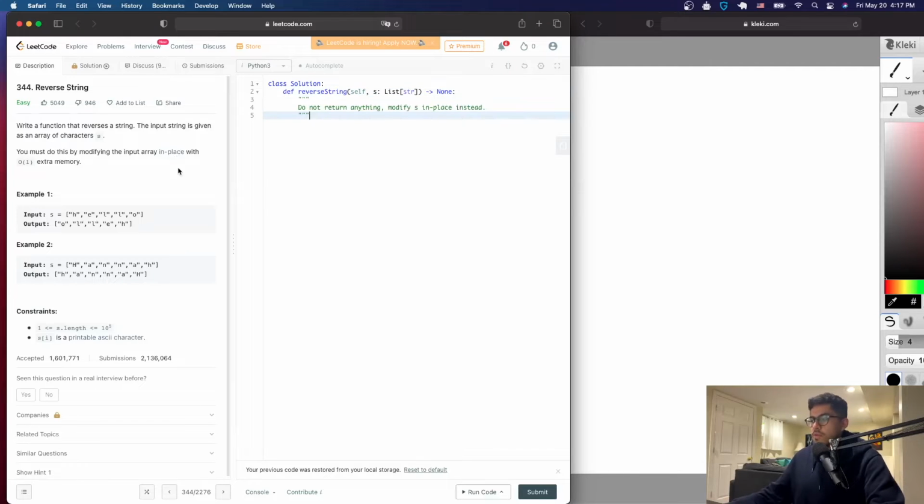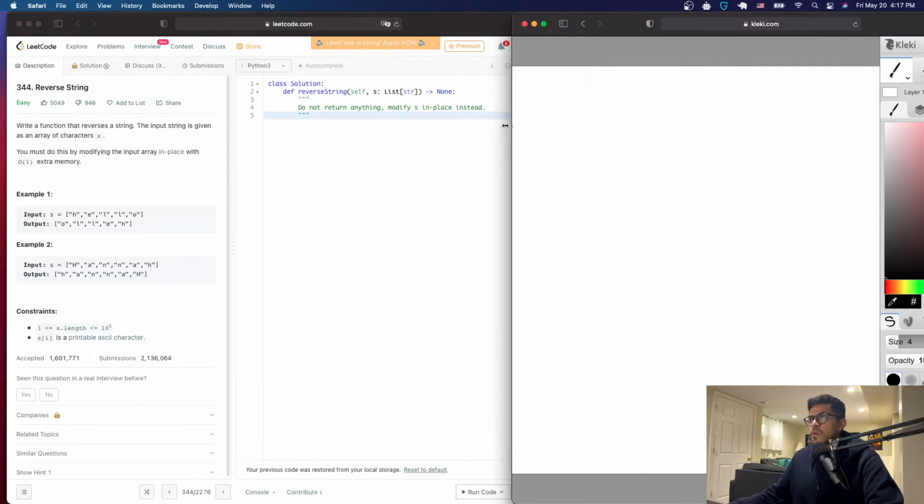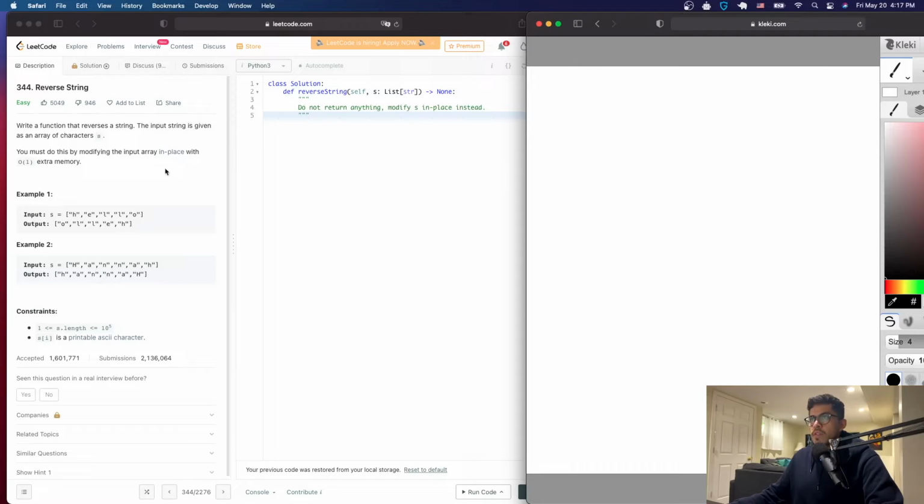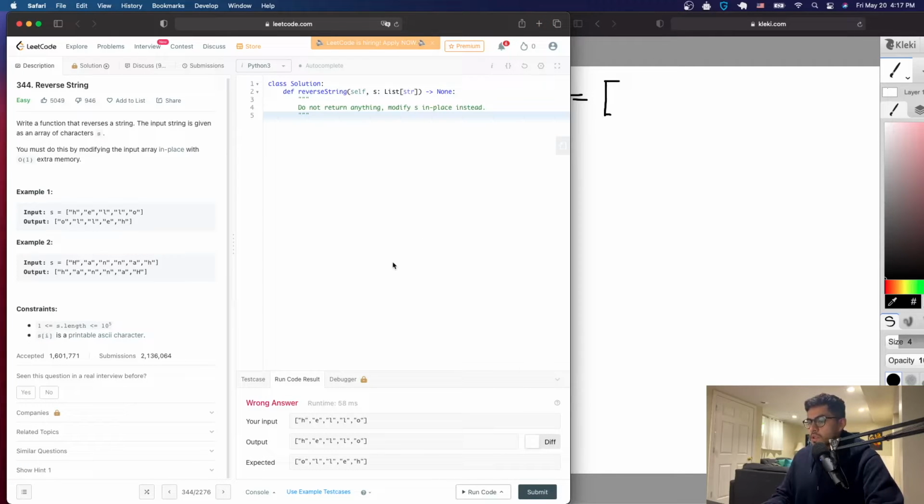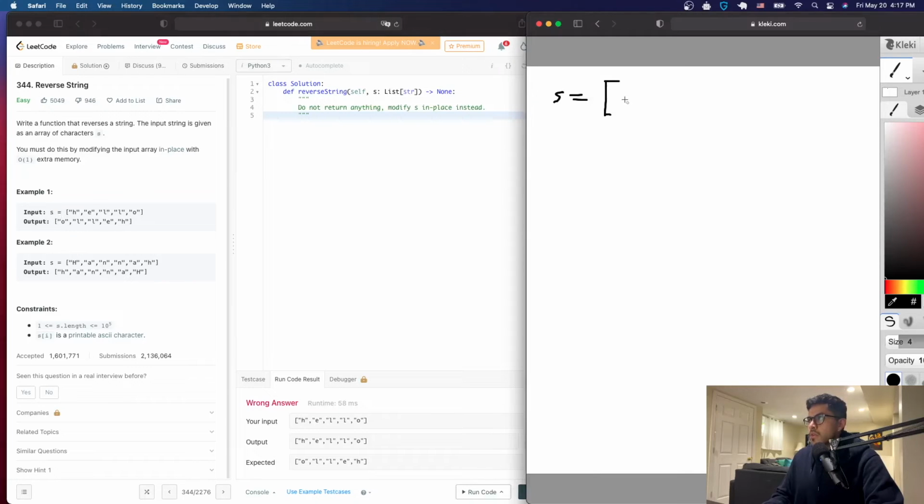Let's extract some of the information that we have, and then we can start solving the question. So what we have is we're already given a string, which is an array of characters. We're just gonna take the example here, which says the input is s. So we have s, and then we have an array of characters, right? So each letter is one character.